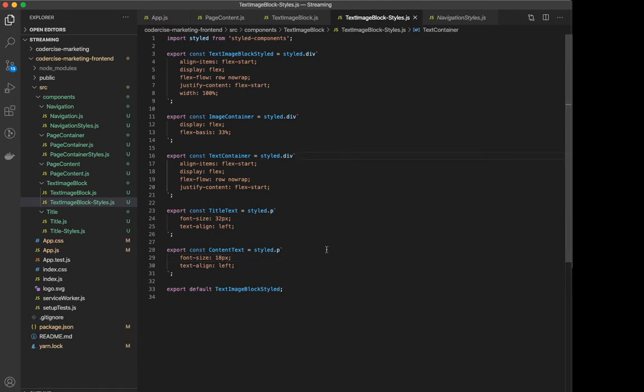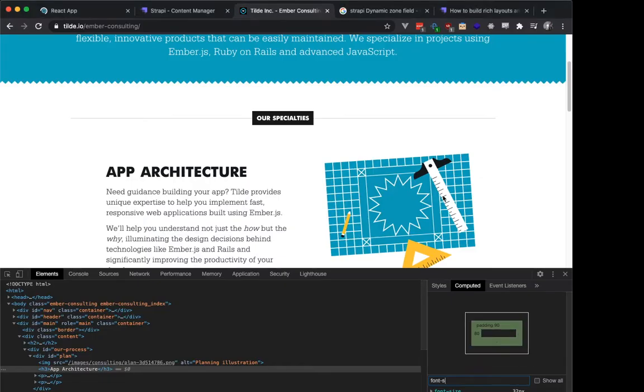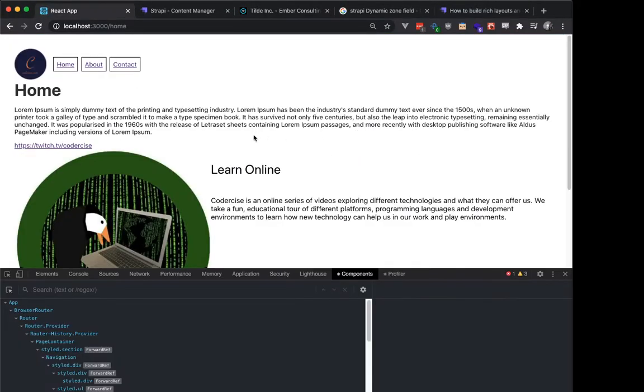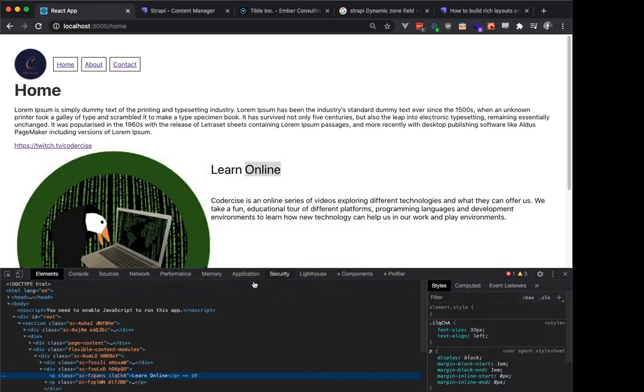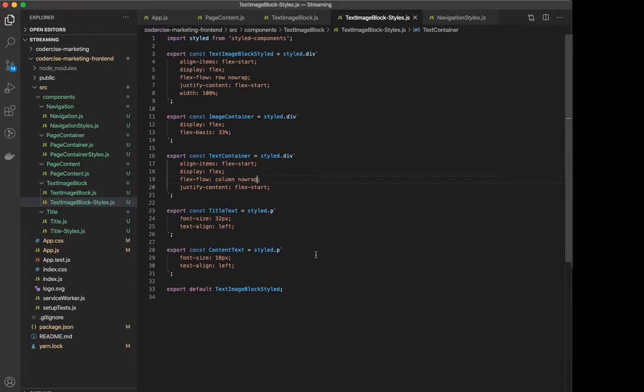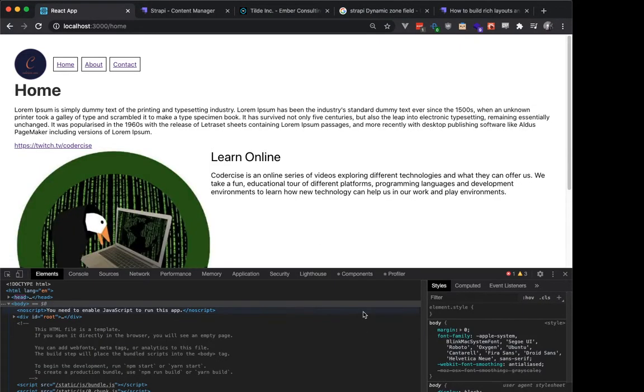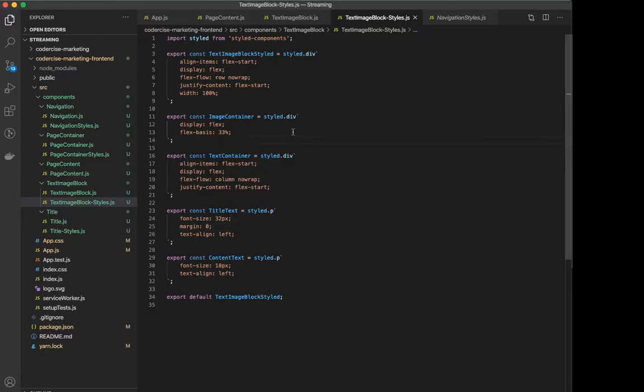A text container that needed to be column, no wrapped, column because the title is on top and the text is underneath it, which gives us this sort of look. It's got a ton of margin on it. Yeah, heaps of margin. So we'll just reduce that margin to 0. Great.